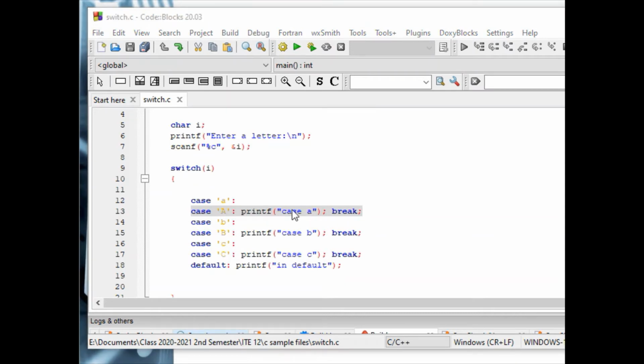And it will perform and print case A. Since there is a break, it will stop here and won't perform what is below. For example, the input of the user is small letter B. Since there is no break, it goes down to the one below, which is money. And since there is a break, it stops there. Now, what happens if, for example, there is no break? It just goes straight down.